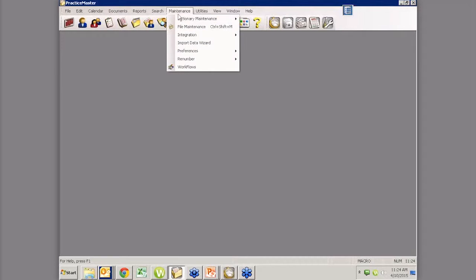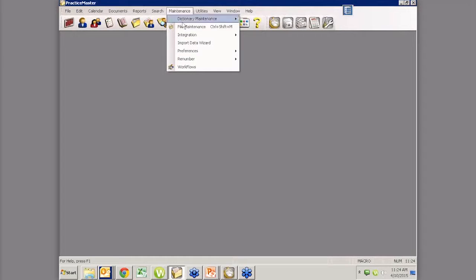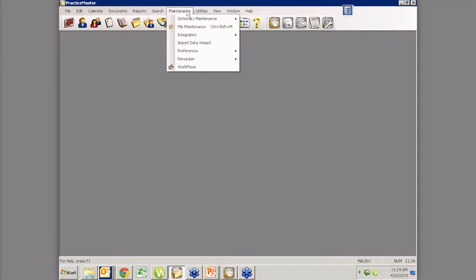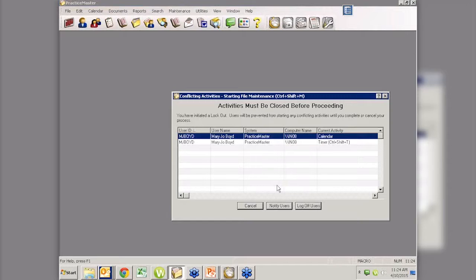And once I do, I can go into, let's say, reindex files, or maybe I'm going to go into file maintenance to do something. And so I've already told everybody to get out. And of course, they've all exited the software at exactly the right time, right? Wrong. File maintenance started up, go in here, and it says, well, you need to get people out. And Mary Jo didn't get out. So I'm not really going to do this.